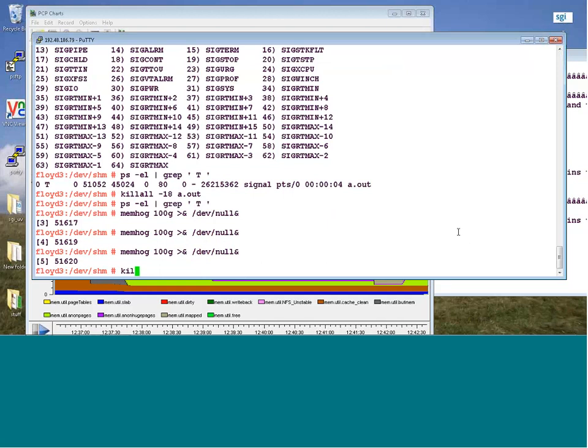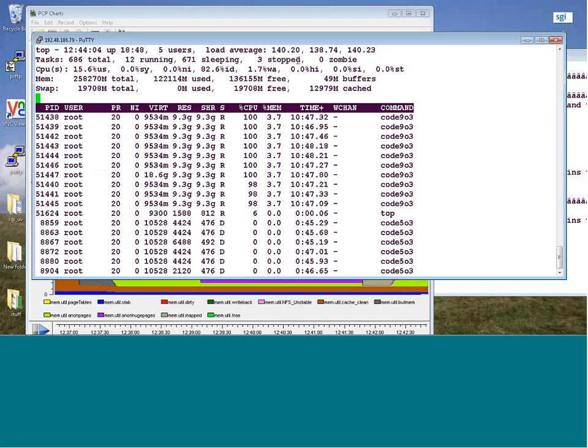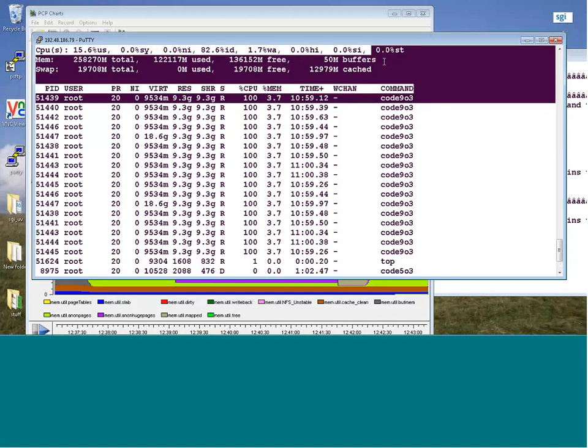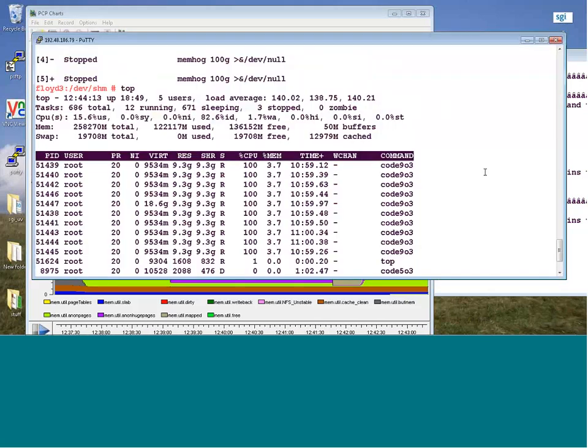Let me do a killall -19 to memhog. That will put them in a stopped state. Bring up top. There are the 3 stopped processes. They won't show up in top because they're not using a CPU and therefore are not 100% busy. Now if I do a killall -18 to them, which will send a continue, they'll start growing again. Let me send a 19 to them.